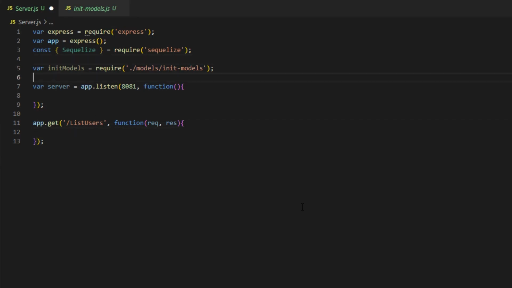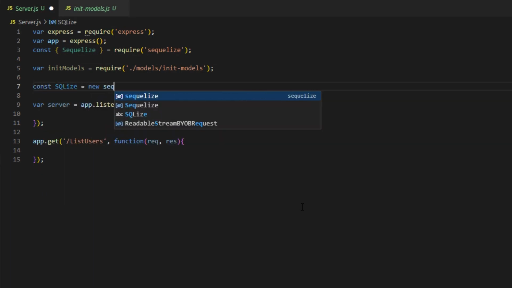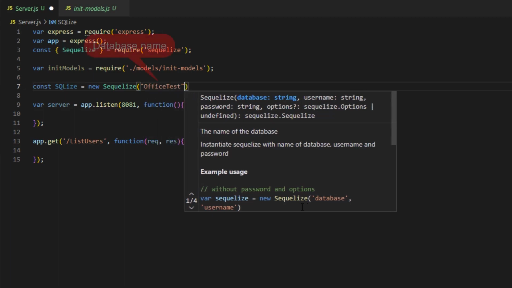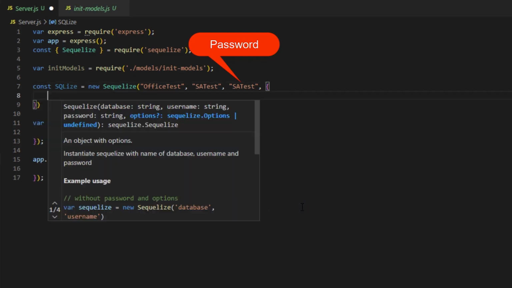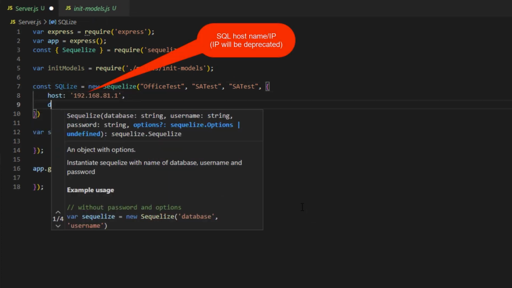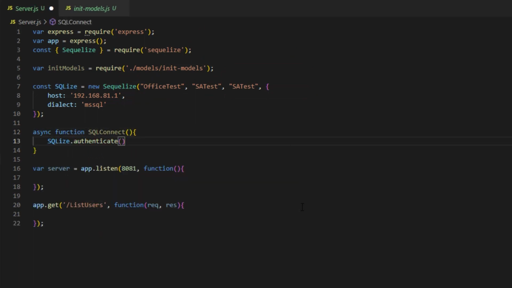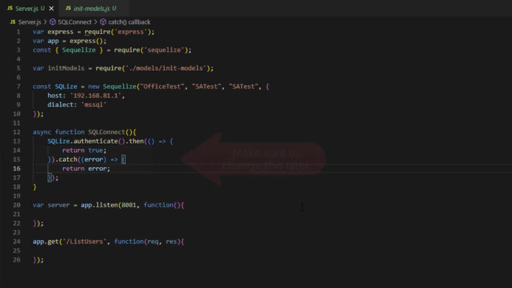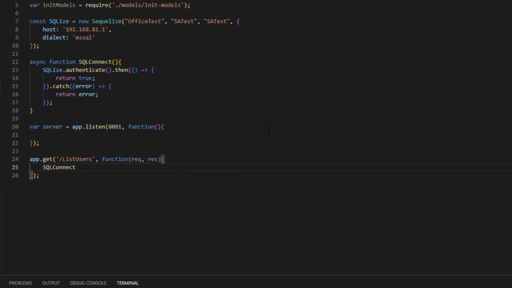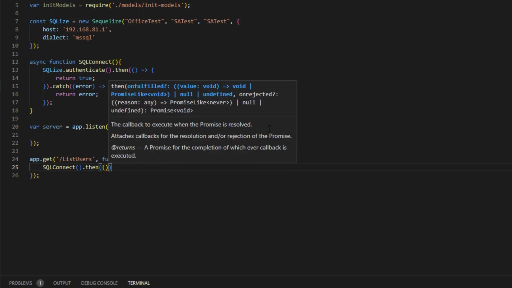In order to connect to the database engine, here MS SQL, we need to add a Sequelize object that contains the connection properties. Now we create an asynchronous SQL connect function to authenticate our Sequelize object connection to the database. Using SQL Connect's promise, we can handle incoming list users GET requests.